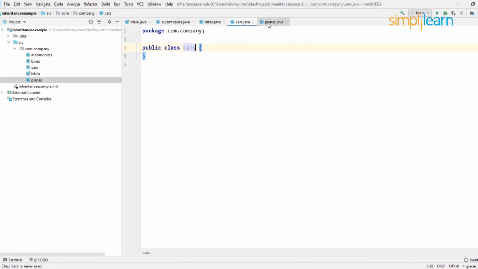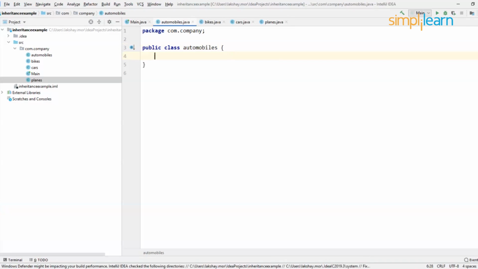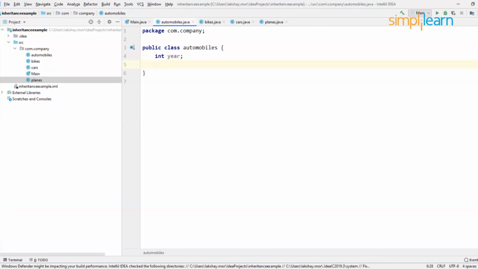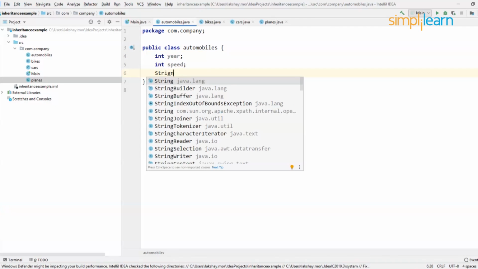So bikes, cars and planes, all of them extend automobiles, which means they inherit properties from automobiles. So I'm gonna write extends automobiles in everything, and in planes extends automobiles. So now bikes, cars and planes inherit everything that comes in automobiles. So now let's create some variables. First, int year of manufacture. Second, int maximum speed, as you saw in the example. And third one, string fuel.